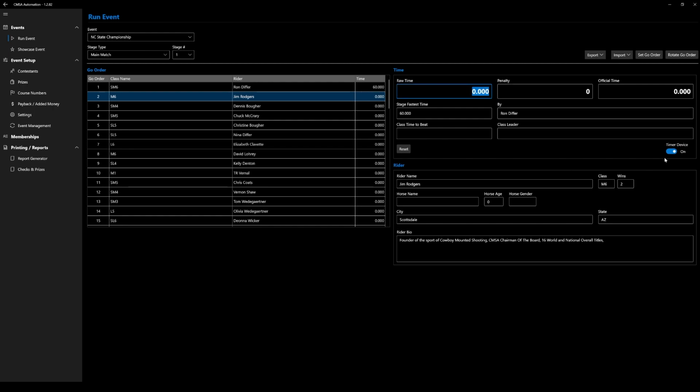If you wanted to check your times or turn off the timer for any reason, for a tractor drag or anything like that, just click timer device. It'll turn it off and it won't automatically dump any times into the program.